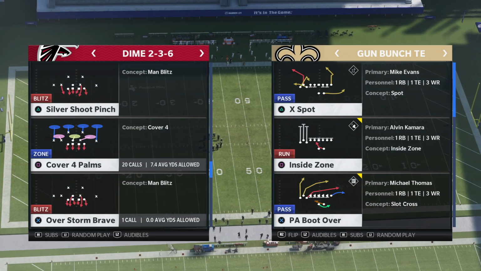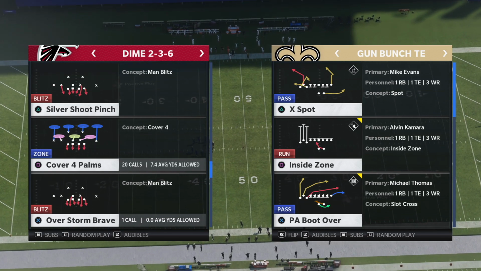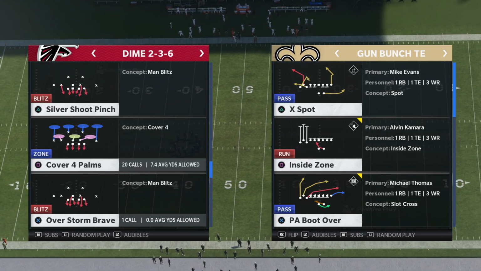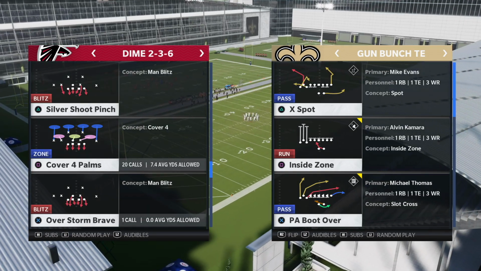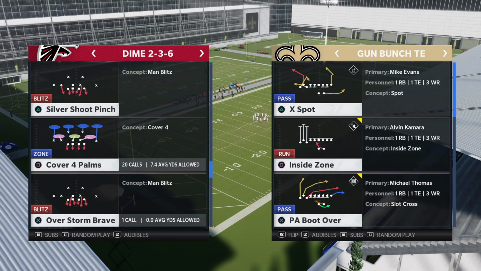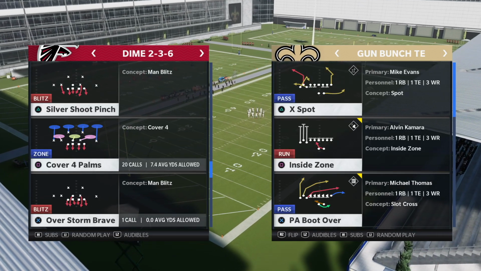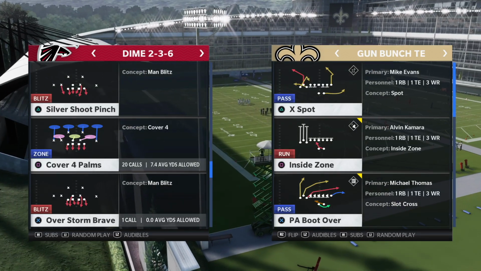Anyway, with that said, let's get into defending PA boot over. The play on defense is palms, and it's out of dime 2-3-6. Now you can do this out of other formations that have palms, but this one allows us to do something interesting in terms of containing the quarterback.